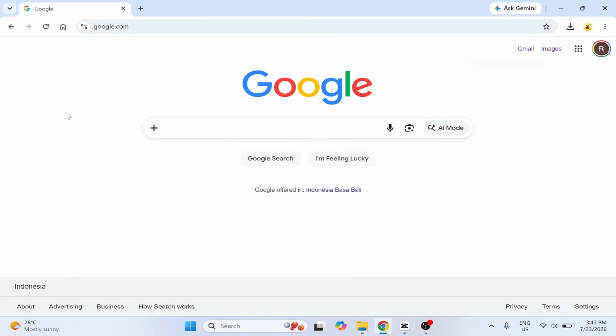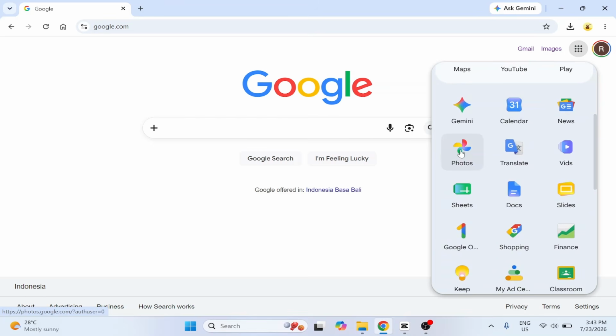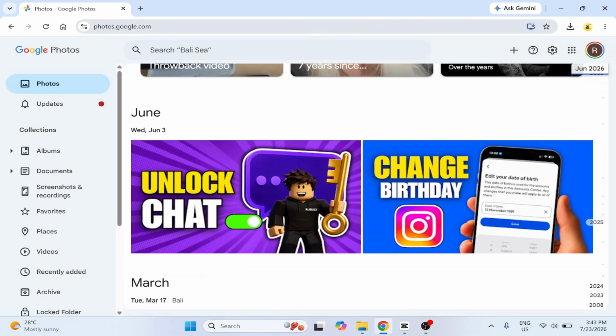Now first head over to the Google website and make sure you're signed into the Google account that already contains the photos. You can then click on Apps and you'll need to go and load up the Photos app. You can also just type in photos.google.com to the address bar.